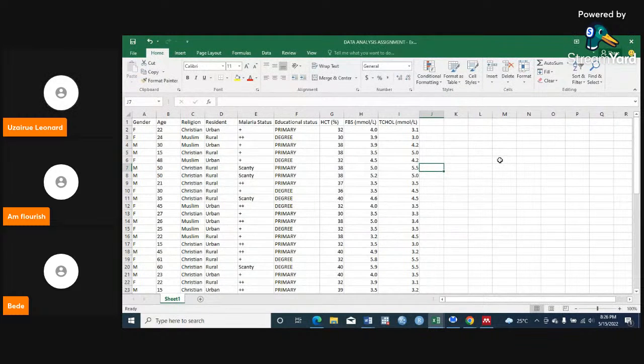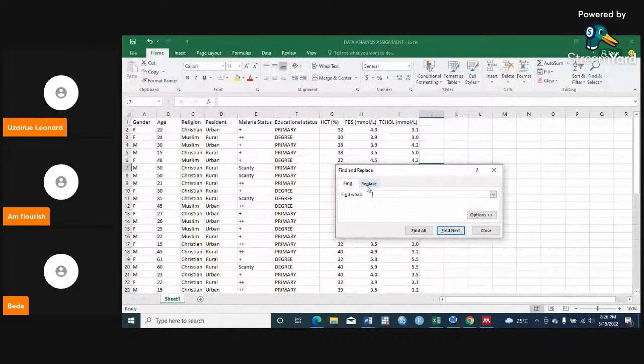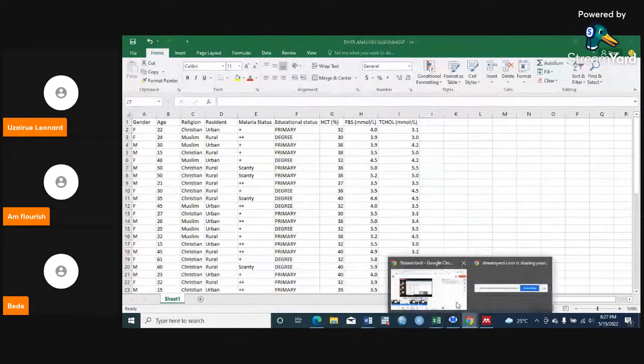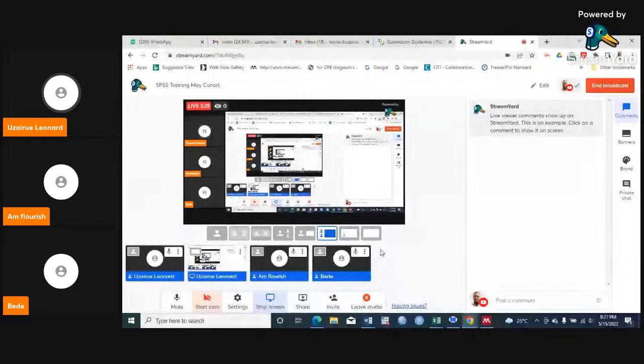So now you click Control F on your system, then this thing will come up. It's what we call find and replace. So this is replace now. Let's say we want to replace Christian. Let's find out whether Flourish can still hear us very well. Hello, Flourish, can you hear us? Yeah, I can hear you now.